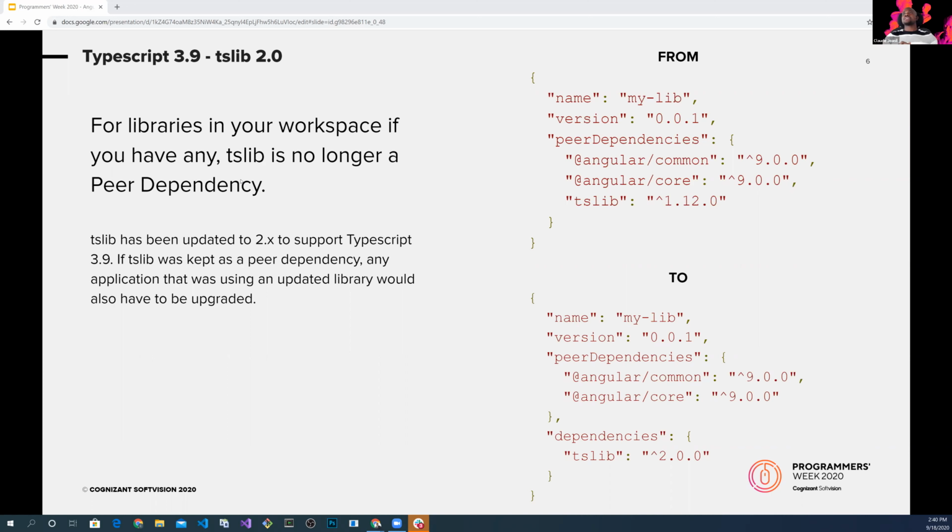So why is the move from being a peer dependency to a regular dependency important for TSLib? Now, if you upgrade your library to Angular 10, for example, any library that you had, to Angular 10, then your library now will be using TypeScript 3.9. If it uses TypeScript 3.9, it will also be using TSLib, because TSLib was upgraded to 2.x to support TypeScript 3.9.